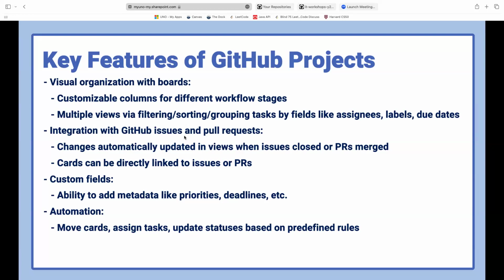Another thing is integration with the GitHub issues and pull requests. So changes are automatically updated, let's say you close an issue or you merge a pull request. If you're looking at your board, it should reflect that. And then the cool thing is that you can link your cards directly to issues or pull requests. So it'll show up and then you can click it and it'll take you directly there.